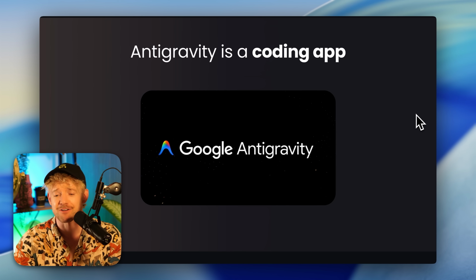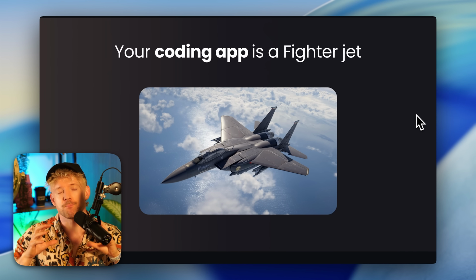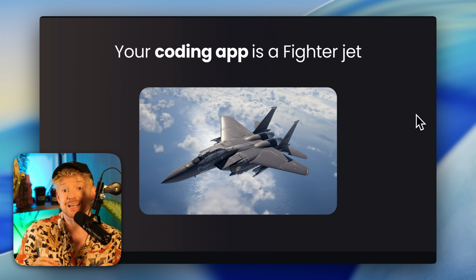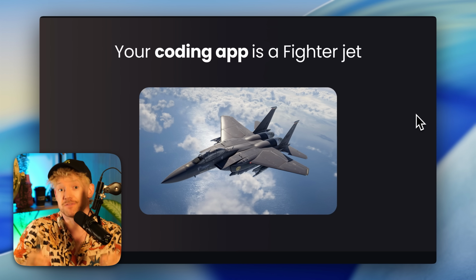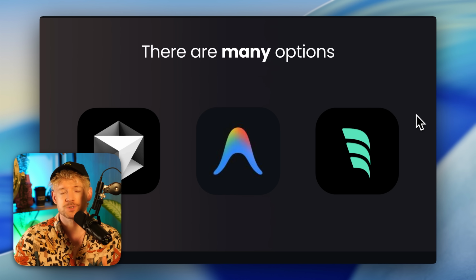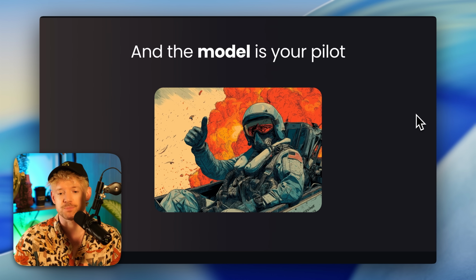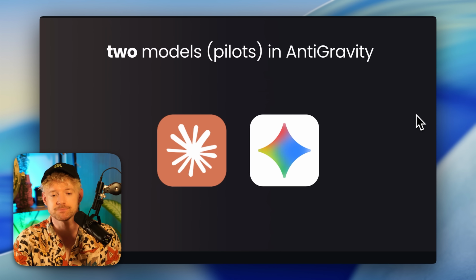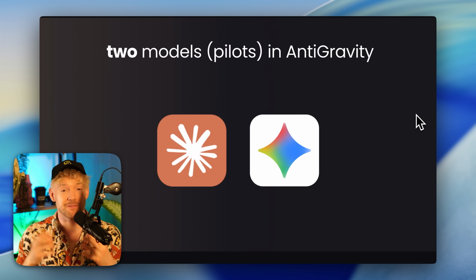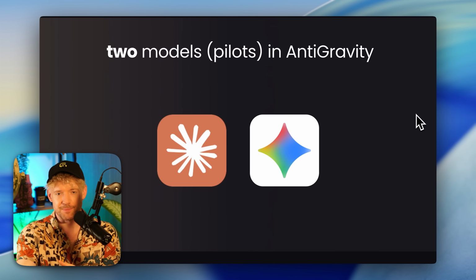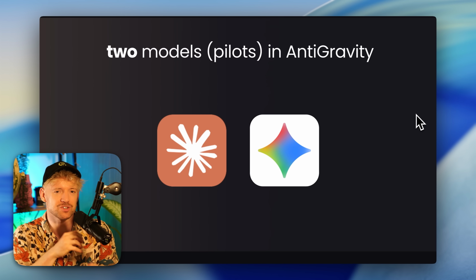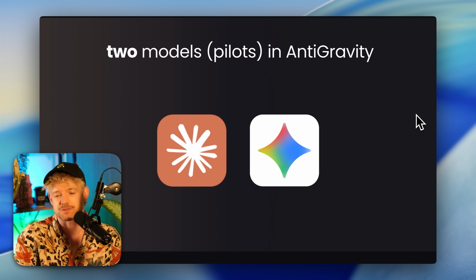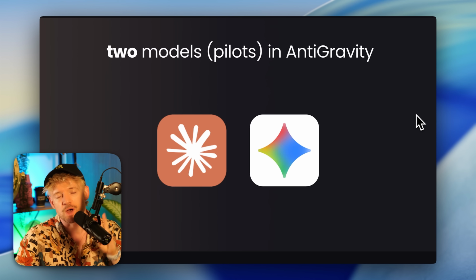Now, as we know, anti-gravity is a coding app. And the best way to think about anti-gravity, your coding app, is as a fighter jet. Think of it as a vehicle, okay? Now, there are many different fighter jets that you could have. And the model, the person who flies in that fighter jet, is the pilot. And the two pilots, if you like, that we have access to in anti-gravity are Gemini and Claude. And you can use ChatGPT, but it's not a very strong model. It's only good at very specific things. The point is that we have access to two brilliant models.